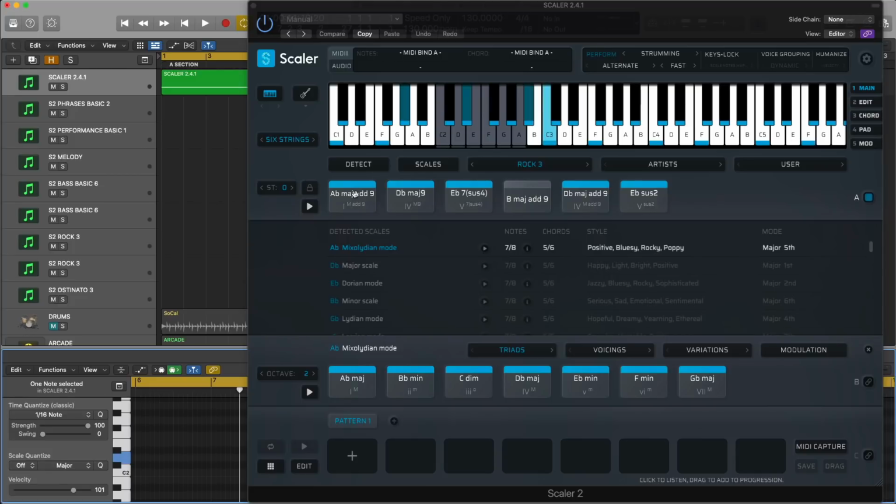So you can see there that by choosing Rock 3, Scalar's already told me that I'm most likely in the A flat mixolydian mode. Positive, bluesy, rocky, poppy. That sounds right. And I've got a borrowed chord. So already, without much theory, I know that I've got a fairly interesting chord progression, that it's not straightforward. There are quite a few extensions in those chords. There's a borrowed chord and there's a sus chord. So it sounds interesting already.